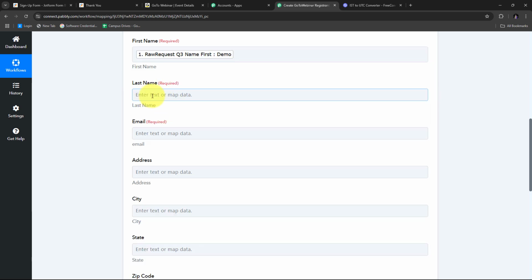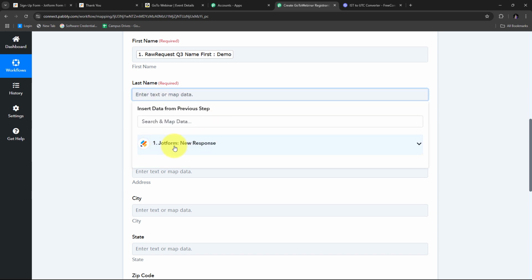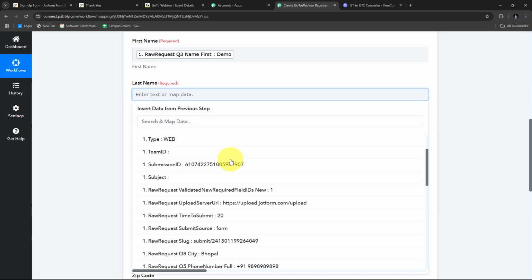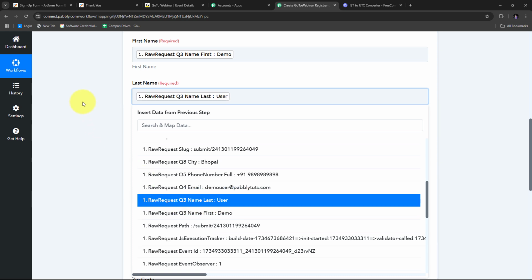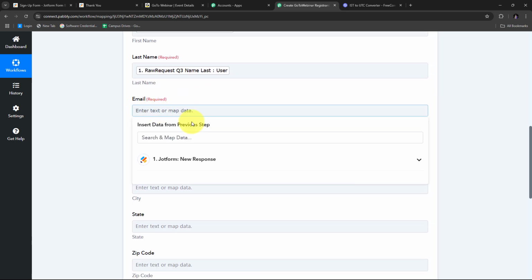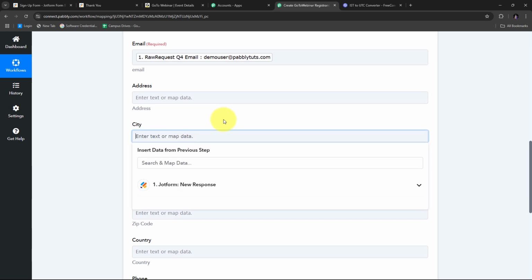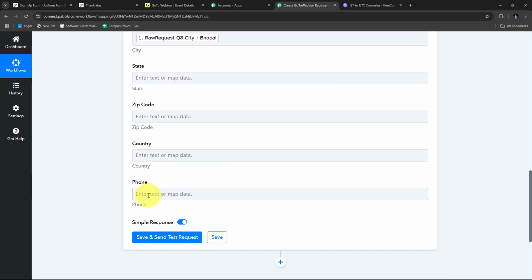Similarly, I'm going to map the last name, so I need to click here. I'm going to open this response of Jotform, and here this is the last name, so I'm going to map that. Now I'm going to map the email address. Also, I'm going to give the city and the phone number of my registrant.